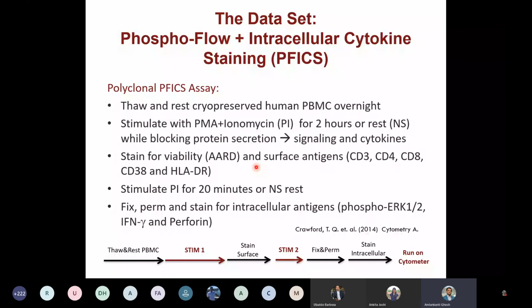And then they did a PMA ionomycin, the mitogenic cocktail, they stimulated with for 2 hours first. And at that time, they put some cells which they did not stimulate. This is NS. NS is no stim. So this is your PMA ionomycin stimulated, and this is not stimulated for 2 hours.